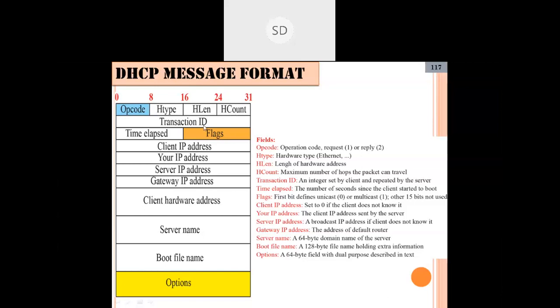Next one is the transaction ID. Transaction ID is an integer which is set by the client, and repeated by the server.